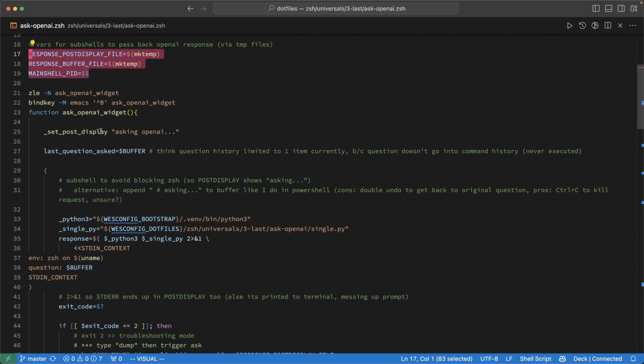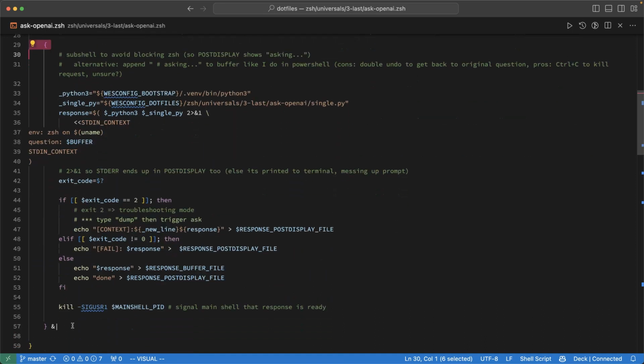All right, so the main shell starts up. It sets the post display to "asking OpenAI". And then that's about all it does, because almost immediately it has this code block here with the curly braces. It ends down below here. So this block of code here defines what the subshell is going to do. And right after that block of code, I have an ampersand and then a pipe, which means that this block of code will be run in a background job, and that job will be immediately disowned.